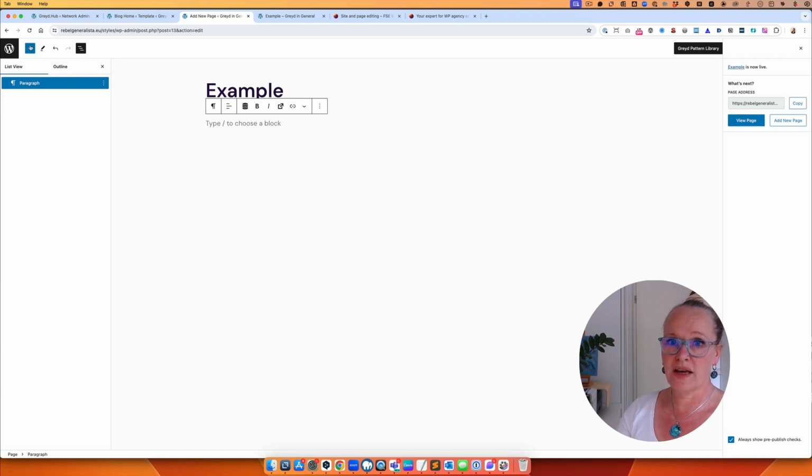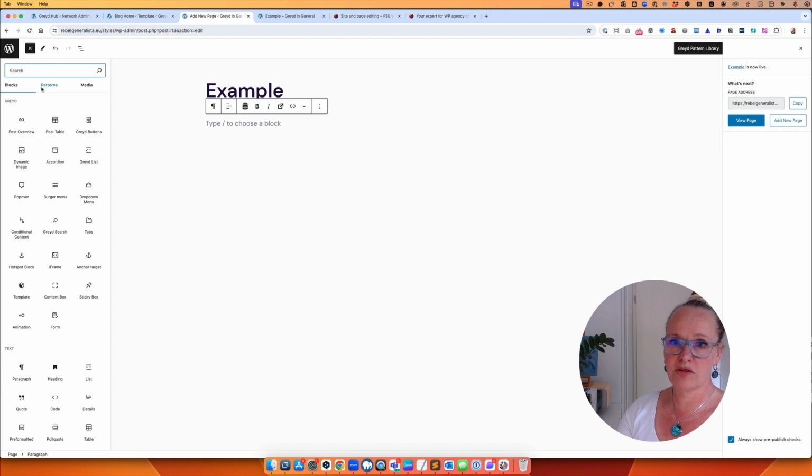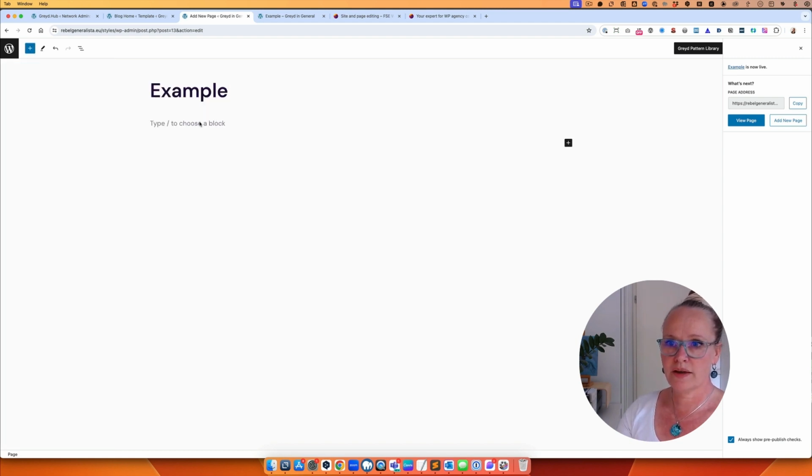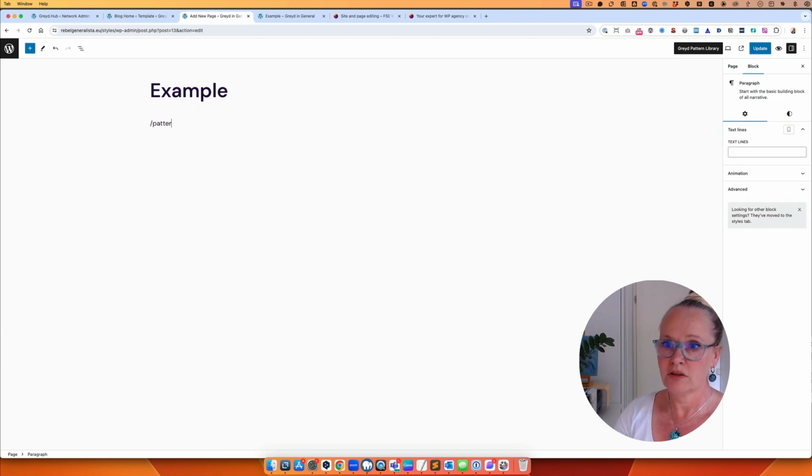Okay, so I'm going to add in a pattern. I can do that by using the plus button and going to patterns. I can also type pattern and then the name of a pattern. Okay, this is where I'm talking before I should, because this is how it would work in my site, where I have created patterns that start with the name hero or whatever. Okay, let's do it the classic way then.